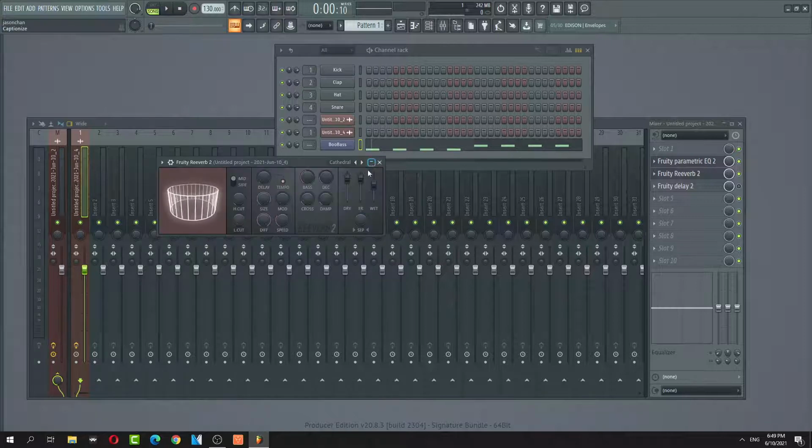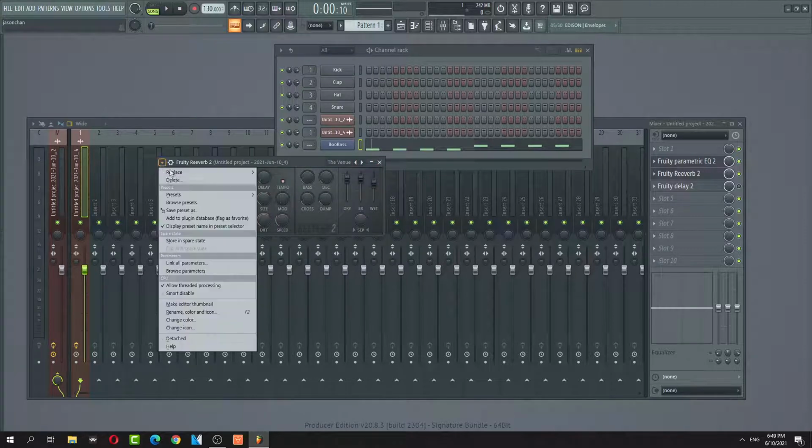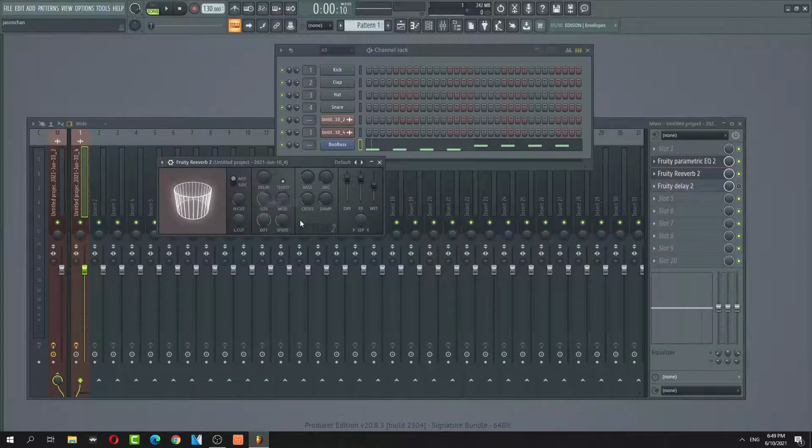Oops, oh no, shoot. Let's go back to default. I messed it up. Default, and then I don't want too much. Make sure it's on tempo. I'm gonna sing random gibberish and see how this sounds.